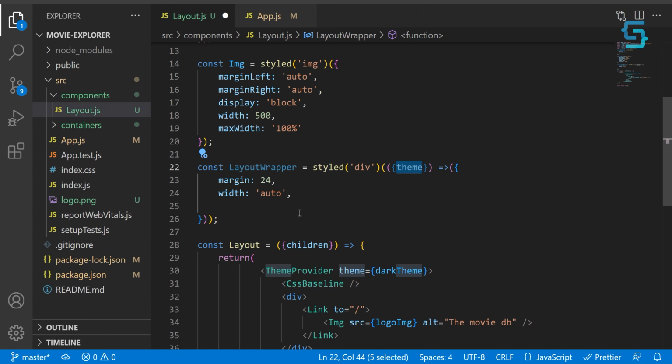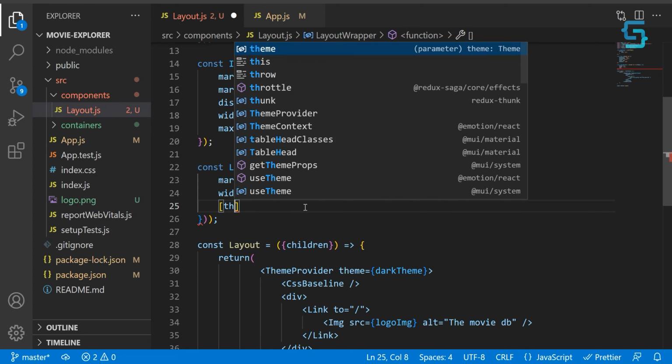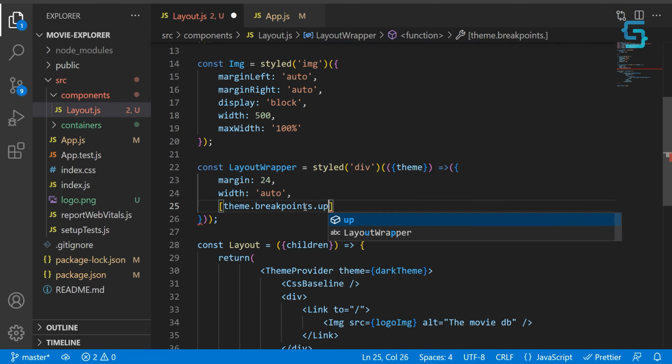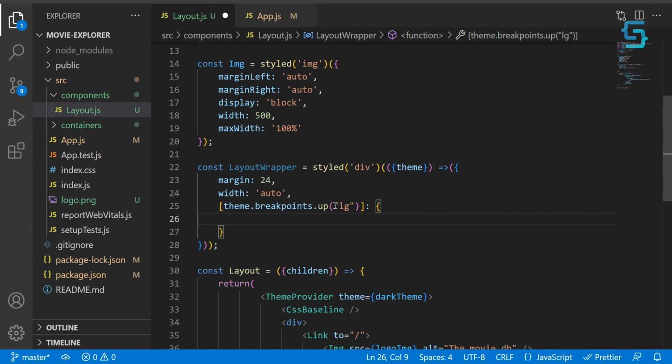In this case, I want to access the breakpoints of the larger screens. So how we do that is open the square brackets and use theme.breakpoints.up. This means that we're going to target this resolution and up. And just put in lg, which means for large screens. And then you provide the values. So only if this condition is valid, these rules are going to be applied.